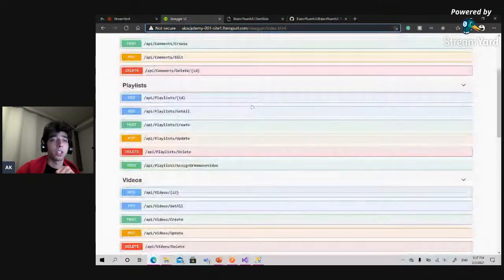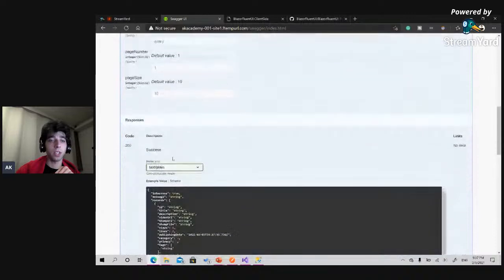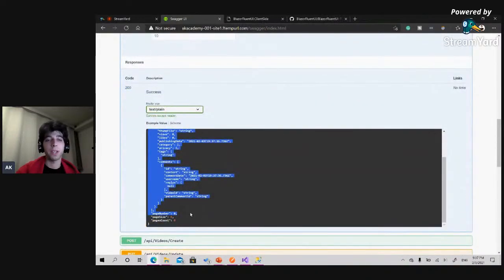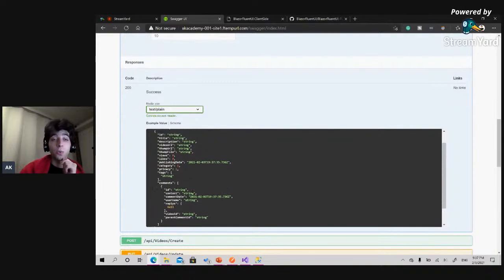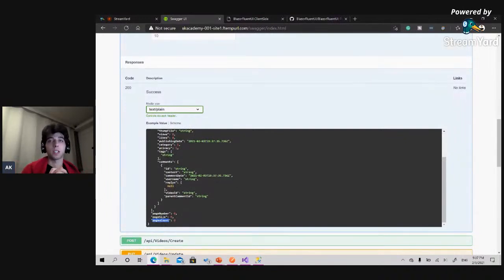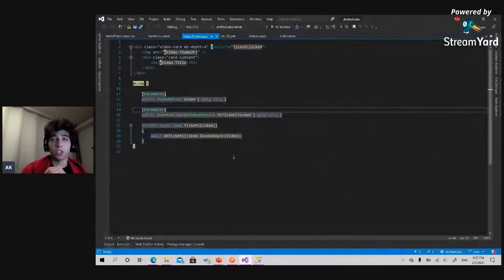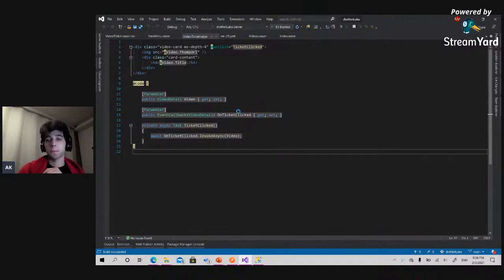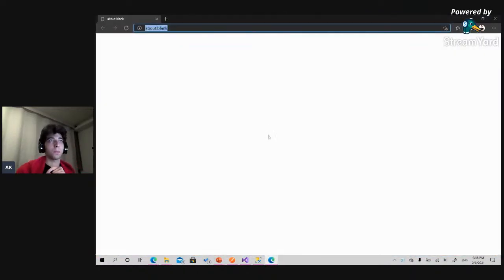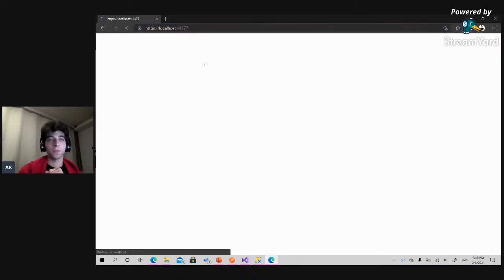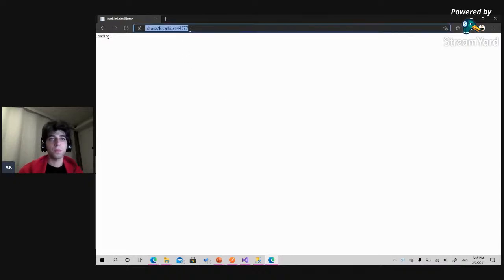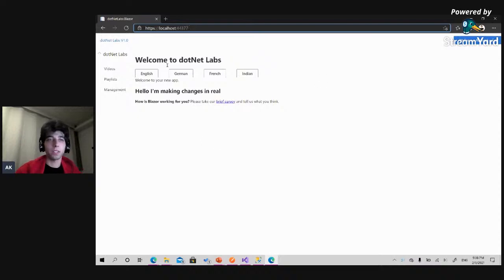In the previous session, we called this endpoint and fetched the first page of the videos, because in this response we have the page number, the page size and the number of pages. We can use those to implement the pagination, but this time it's client side. First, I'm going to run the project to see what we accomplished in the previous session. Here I'm logged in under the Ahmed user.